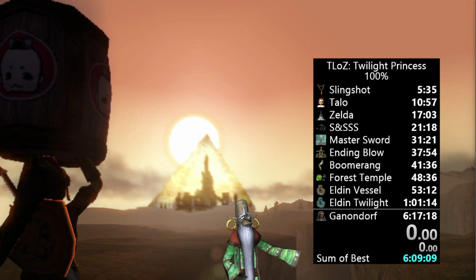The sum of best, then, is the sum of my best segments for each split in the run. Put another way, if I play as fast as I've ever done on every segment individually in one run, then my final time will match my sum of best. This, of course, is unlikely in most cases, but is a number runners often like to keep track of.